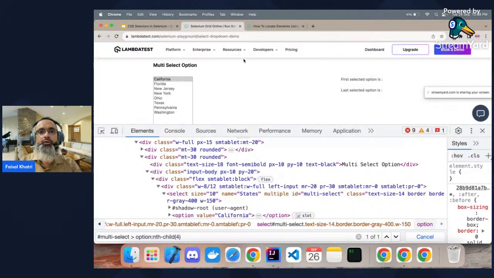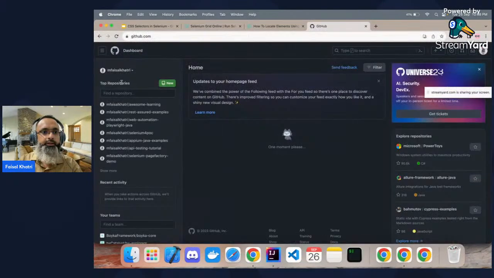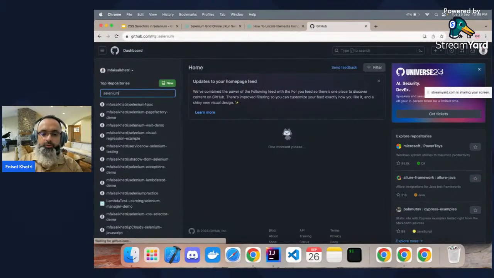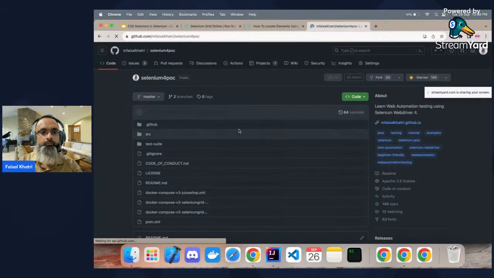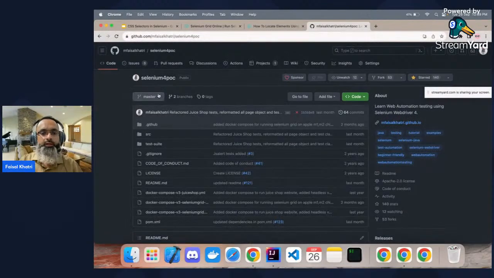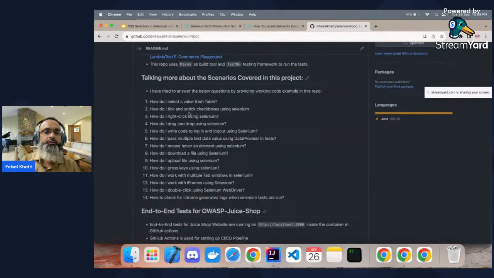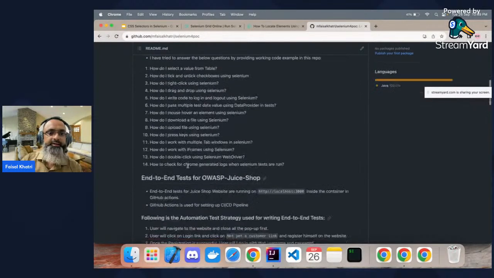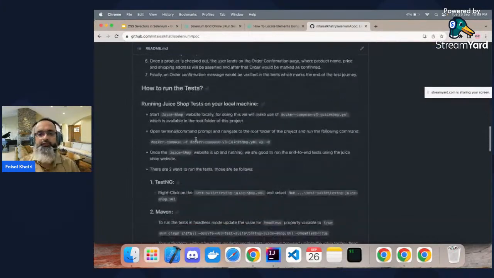You can also check out my Selenium repository on GitHub that has example code for Selenium. I normally put up all the code and recent examples, like how you select a particular value from a table, tick and untick, drag and drop, right click, and how you work with frames, end-to-end tests. Most of these things are available in the repository.